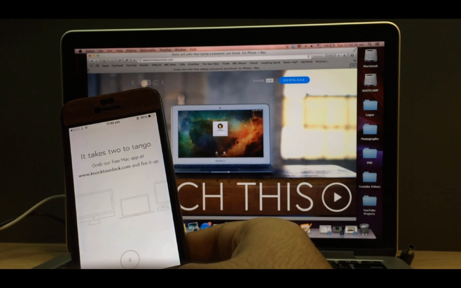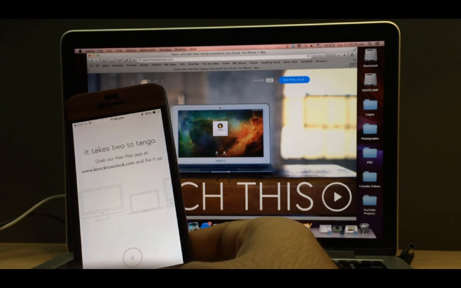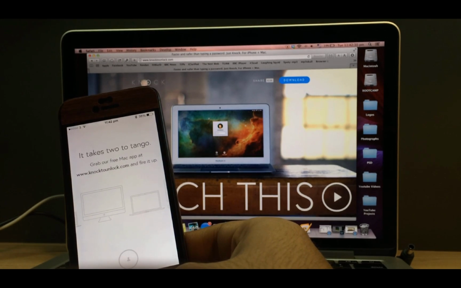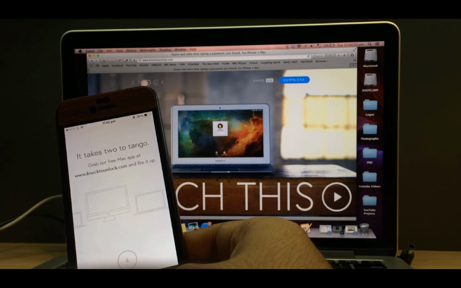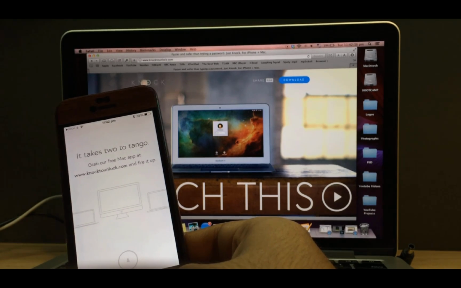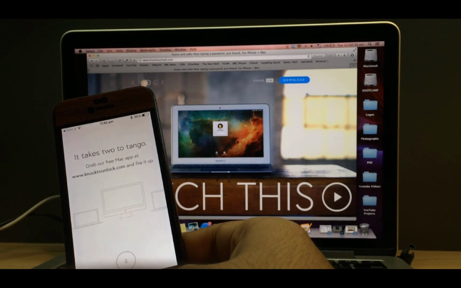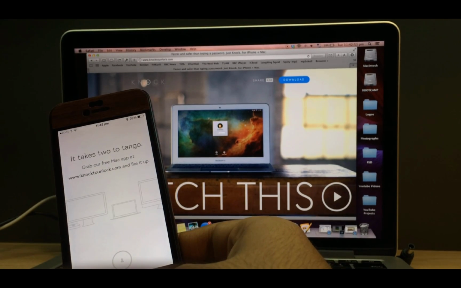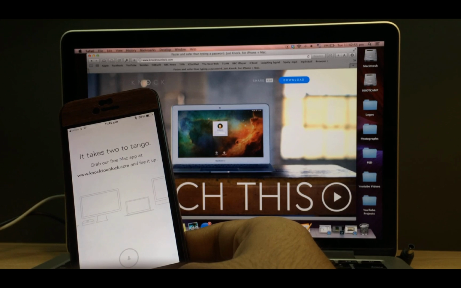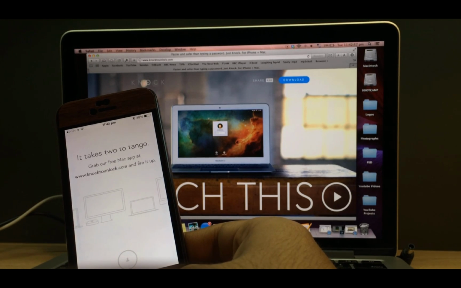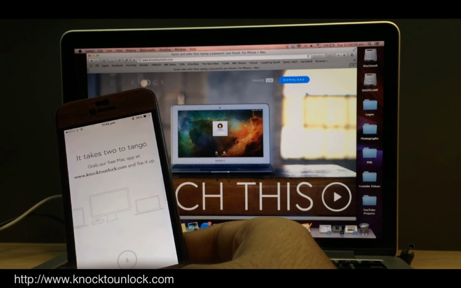Today I'm gonna introduce you to a newly released app on the App Store, Knock. Knock lets you unlock your Mac by knocking your iPhone screen twice, as I'm gonna show you in a minute. The app from the App Store is about £2.49, which is around $3.99 USD, and the Mac version of the program is free, as you can grab it from the website knocktounlock.com.